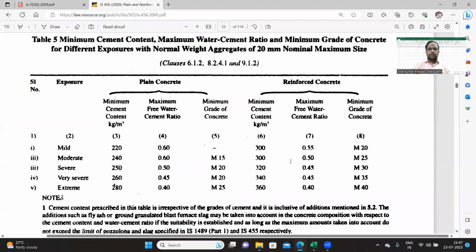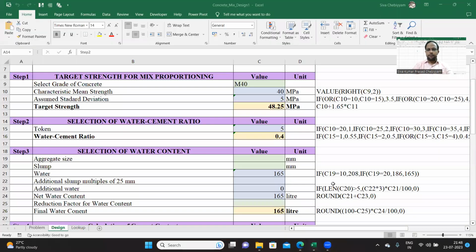So this is IS 456 table 5. It is giving both water cement ratio as well as minimum cement content for both plain and reinforced concrete. So ours is reinforced concrete, and for minimum grade of concrete, we have selected M40. For this, the water cement ratio is 0.4. Now the challenge is for different grades, right from M20 through M40, we have the free water cement ratios, and this should get selected based upon the grade of concrete. Let's see how this idea is implemented.